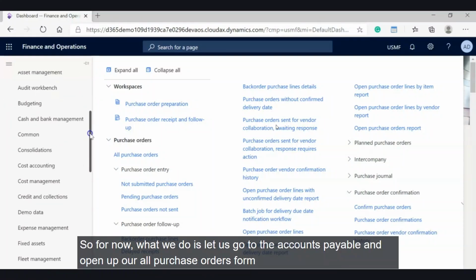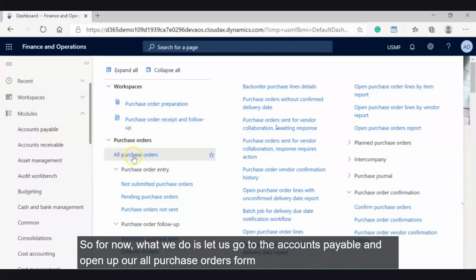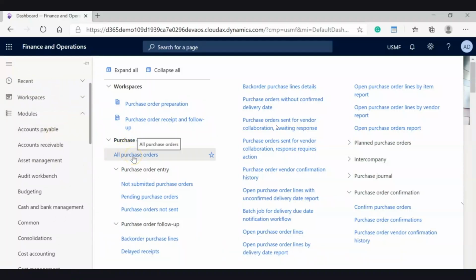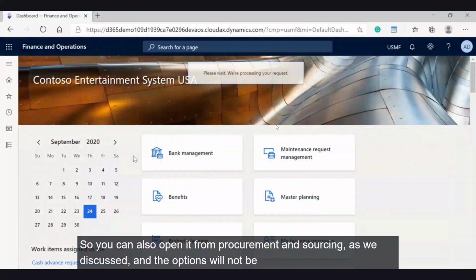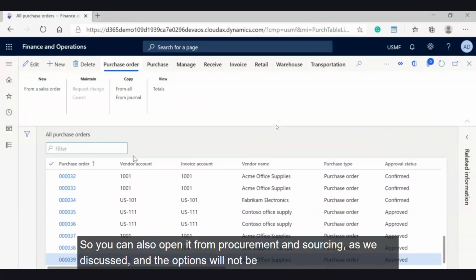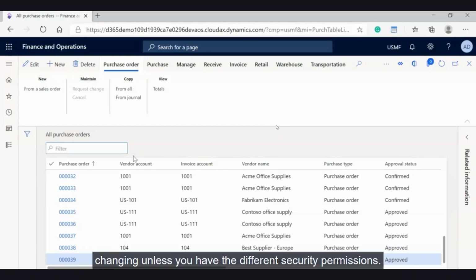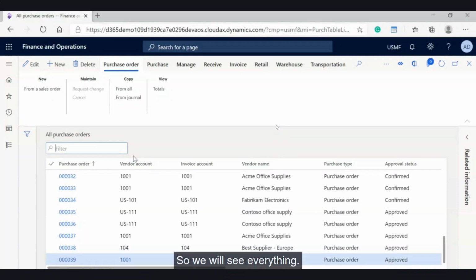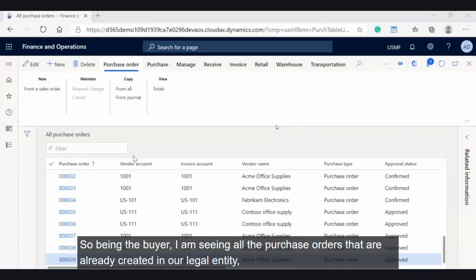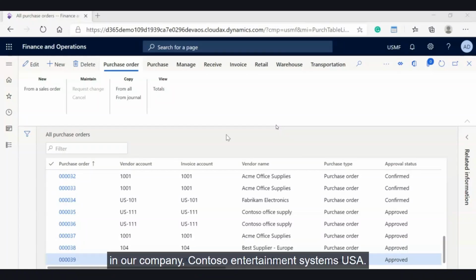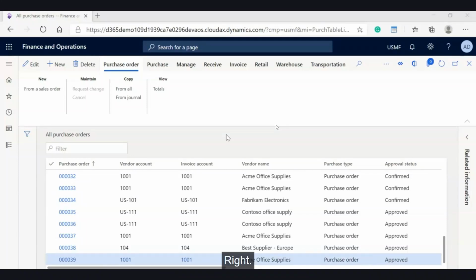So that is the reason you might see that form in both the places. So for now, let us go to the accounts payable and open up our all purchase orders form. So you can also open it from procurement and sourcing as we discussed, and the options will not be changing unless you have different security permissions. So currently we logged into the system as an admin user, right? So we will see everything, so we do not have any access restrictions. So being the buyer, I am seeing all the purchase orders that are already created in our legal entity, in our company, Countess Entertainment Systems, USA, right?